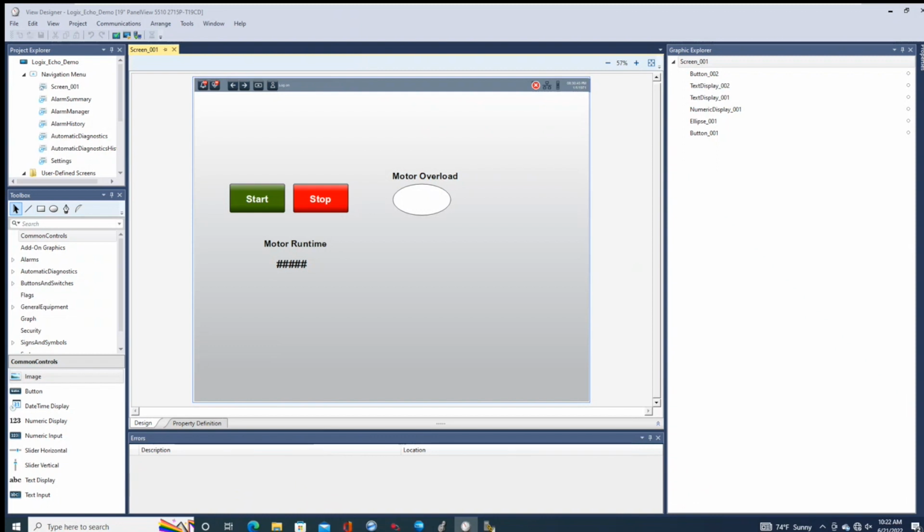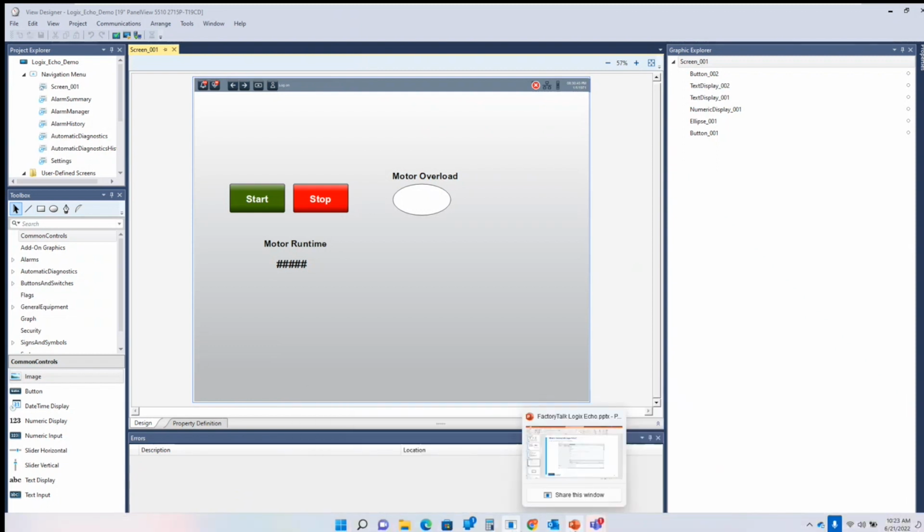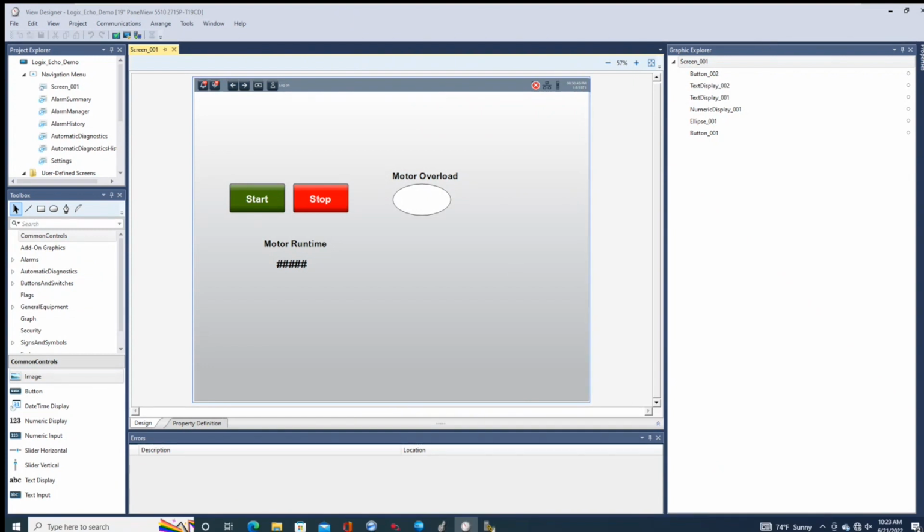Any questions on the demo before I move forward? If you're using a non-Rockwell HMI, is there a way to interface that into this emulator? Let's say I've got an Automation Direct HMI. Is there some way I can put that in here and make it work with the emulation program? So yes, Logix Echo is compatible with third-party HMI software. I'll have to be honest with you, I'm not completely knowledgeable on Automation Direct's HMI software, but as long as it's using CIP Class 3 messaging, it will interact with it.